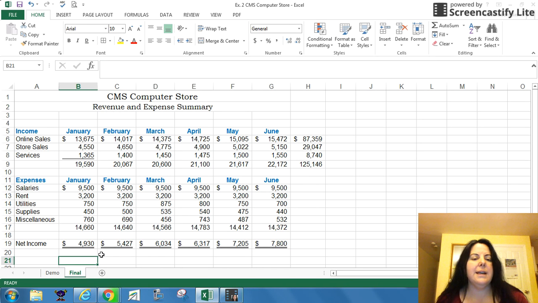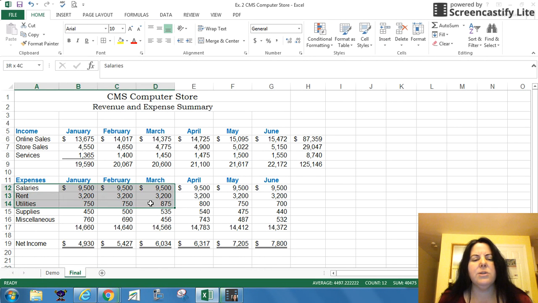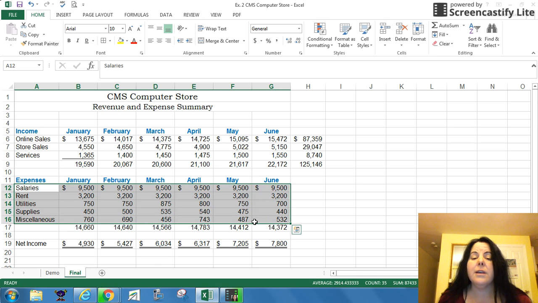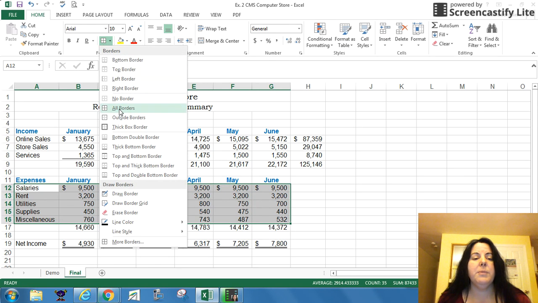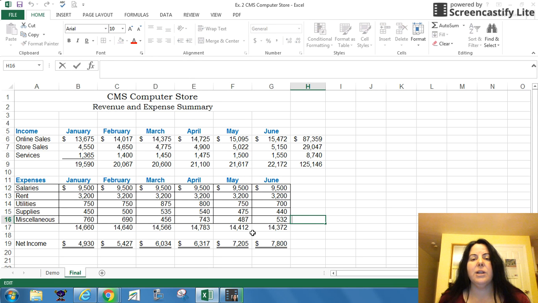The test will not be on CMS Computer Store. It'll be a different file. This is just used for an example. The only other thing I haven't decided whether we'll do or not is apply the all borders, which showed up at Pamela's Pastry Shop. The all borders is located on the borders button. It says all borders, and this is what it looks like.